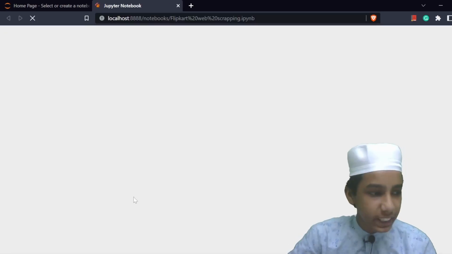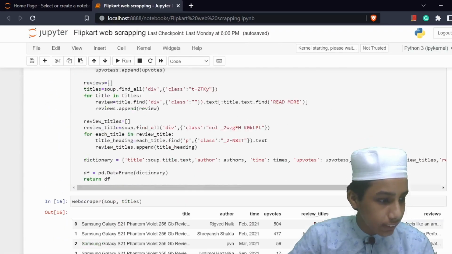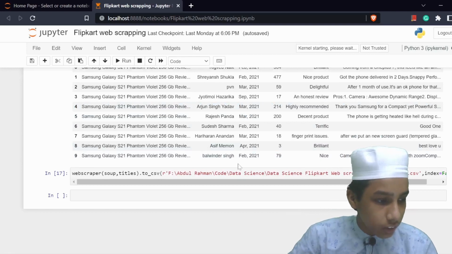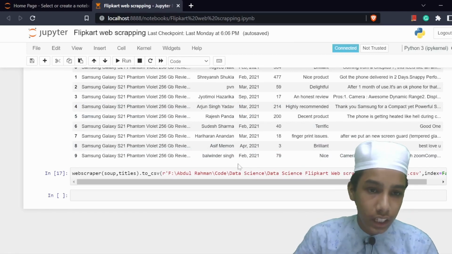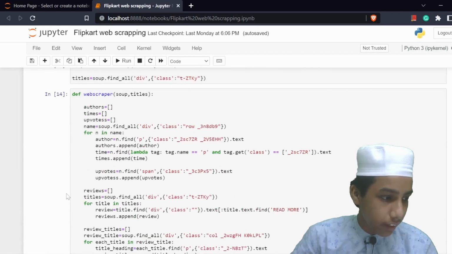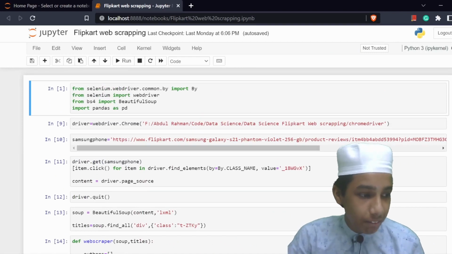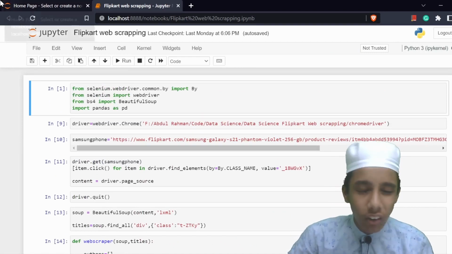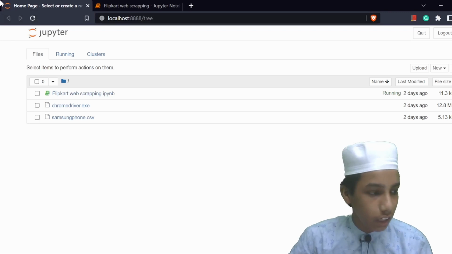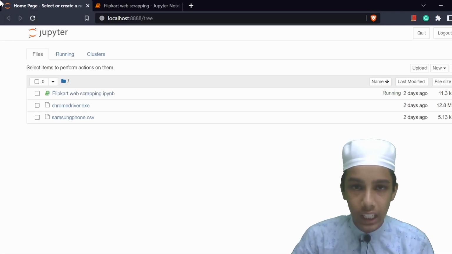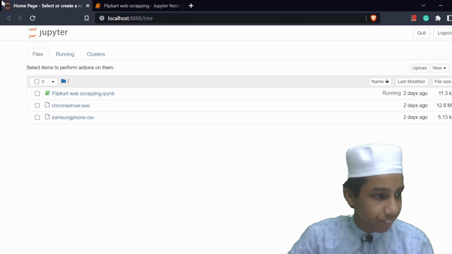So I have already opened the Jupyter notebook here. As you can see, this is the code. I have uploaded this code to GitHub, so you can go there and copy it. I have scraped this, and now what I want to do is work on data cleaning and data collection on this project only. So let's go ahead and get started.